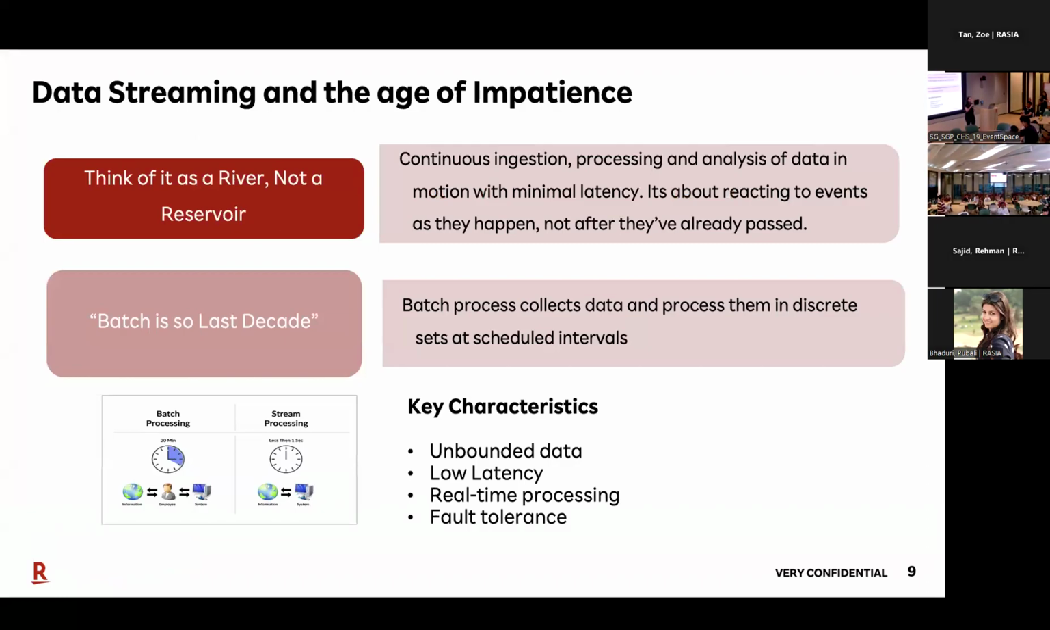Okay, so what is data streaming? Actually, we can process the data in batch as well as streaming. What is batch? Batch processing collects the data and processes it in discrete sets at scheduled intervals, like a reservoir. You know a reservoir, where the water is stored and consumed whenever it's needed. And what is streaming? Streaming is the continuous ingestion, processing, and analyzing of data with minimal latency. Think of it as a river, like flowing water.